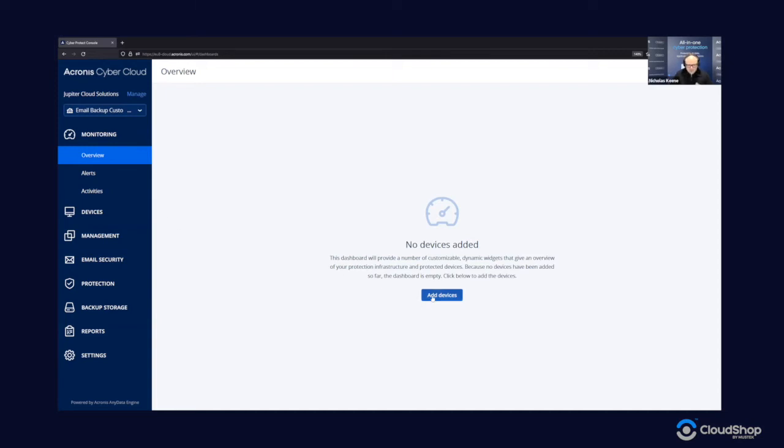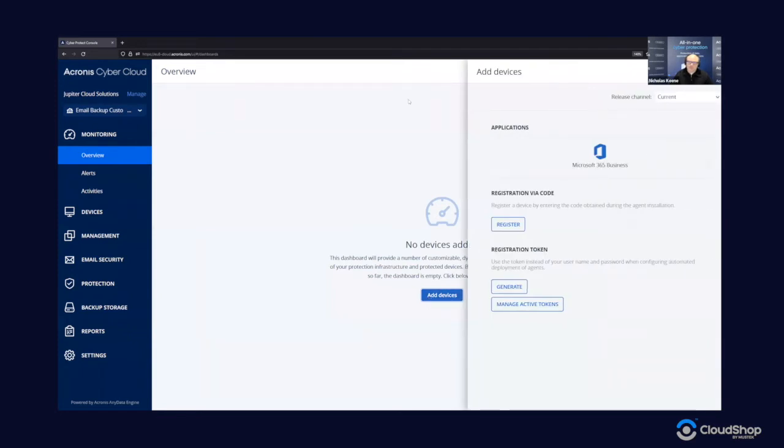Okay, so let's add a device. And even though it's Microsoft 365, we still call it a device. So what we're going to do is click Add Devices. From the right-hand side, it's going to show us what types of agents we have available to us. Now, you can see I've only got one type of agent available to me.